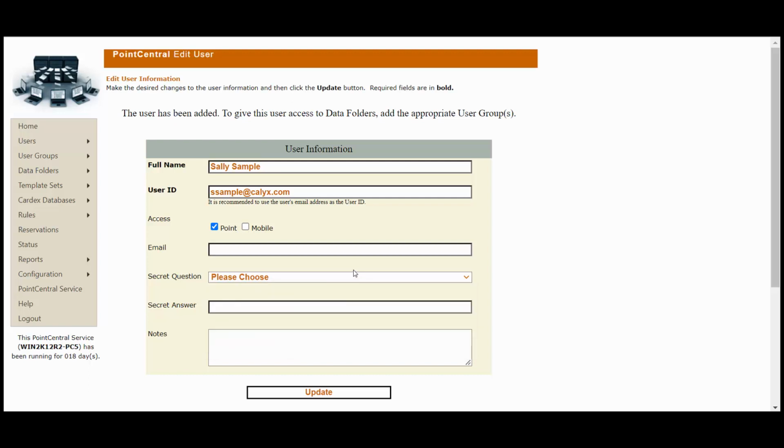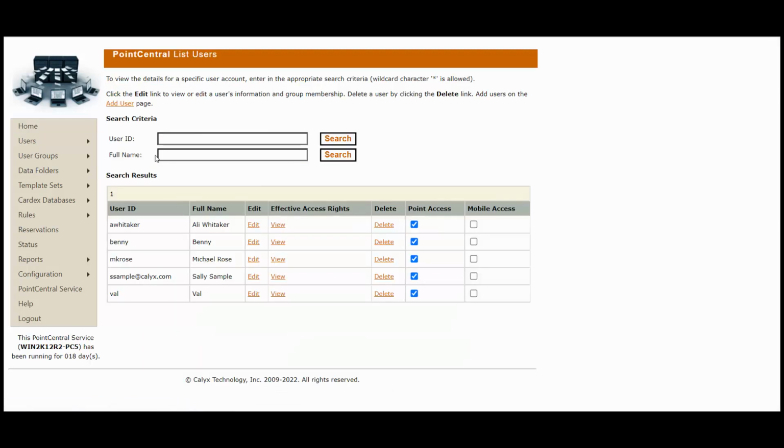I'm going to go back over to our menu bar on the left under Users, and our second option here is List Users. This will show you all of your users that you have inside of the system. It shows you their user ID on the far left, their full name, and then you can see edit, their access rights, delete, and then the checkbox to verify that they do have access to the system.